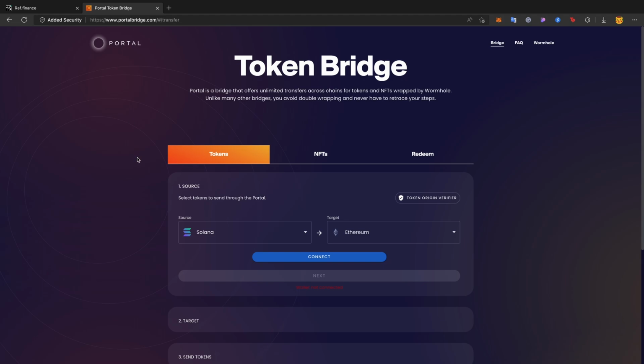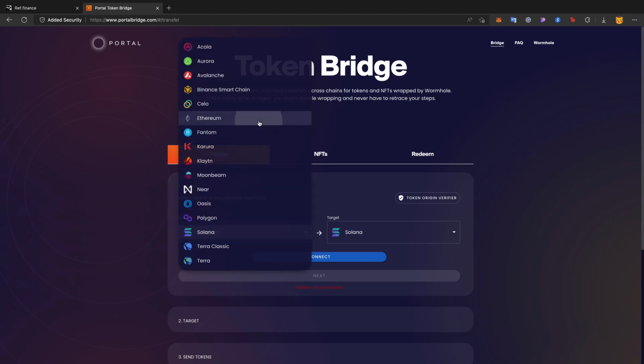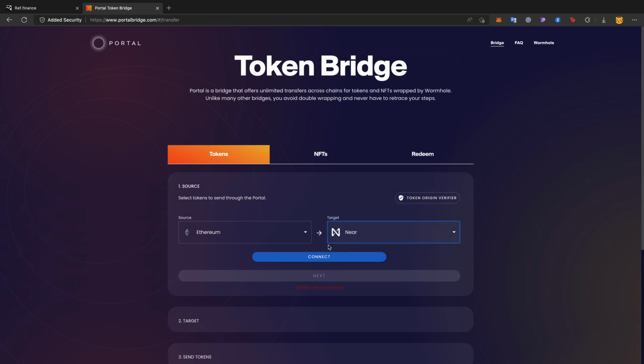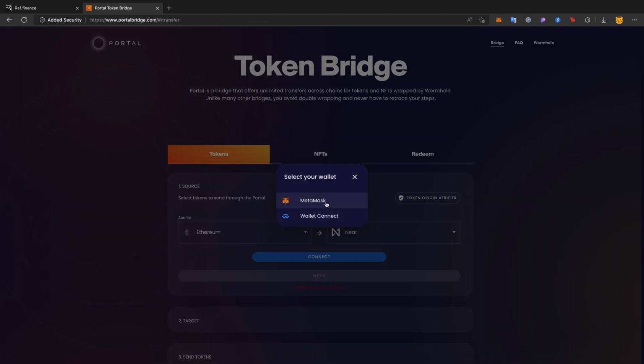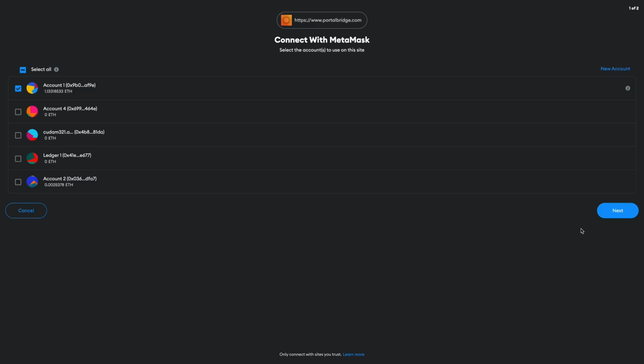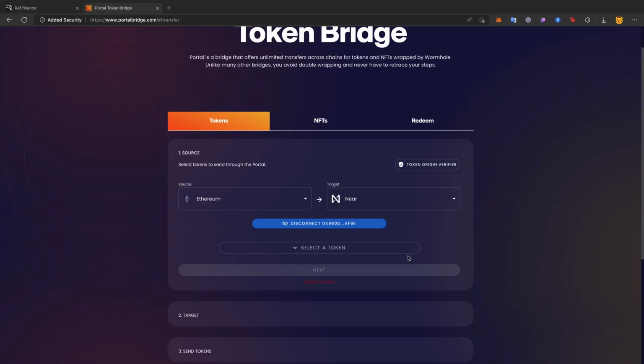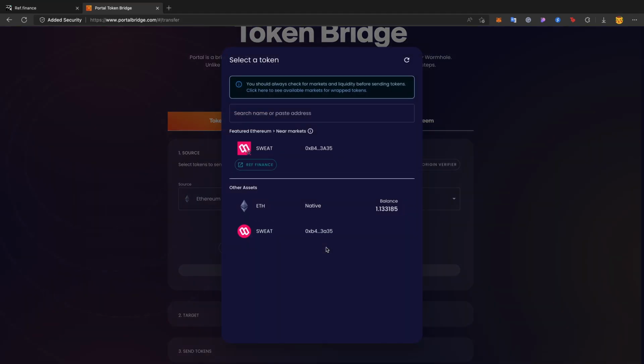Okay, step one, source is where we choose the blockchains, not the token yet, but the blockchains to transfer from and to, in this case Ethereum and Near. We connect our Ethereum MetaMask wallet so Portal can see what tokens we have. And now we pick our token. And we can see right here at the top, Sweat has Ref Finance as the featured market with a direct link to us. Gotta love that. And thanks, Wormhole, for the shout out.